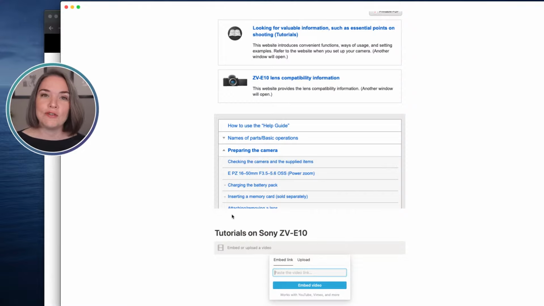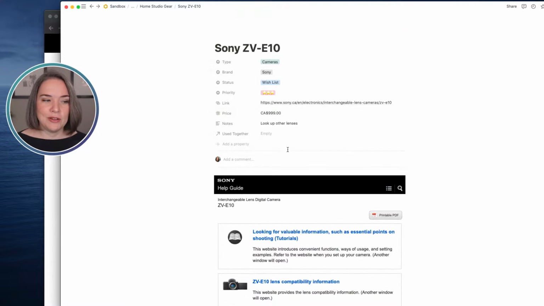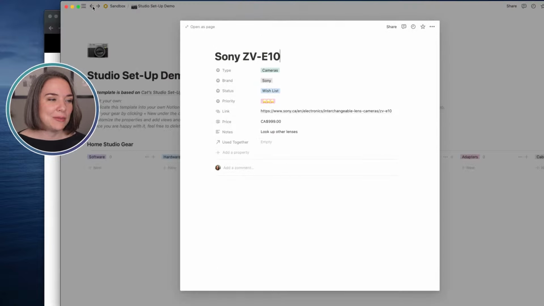Maybe you want to have reviews on that certain thing. You can absolutely do that. So this is a little sneak peek of how you can set up your camera, and we will actually fill this out soon. So now let's go back a page.